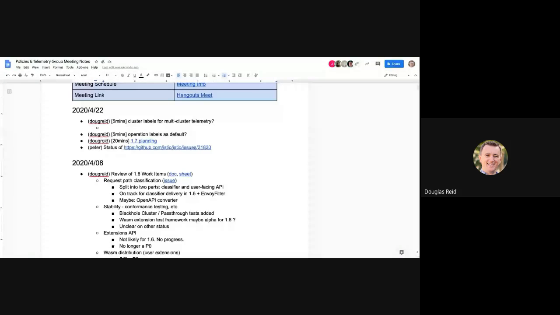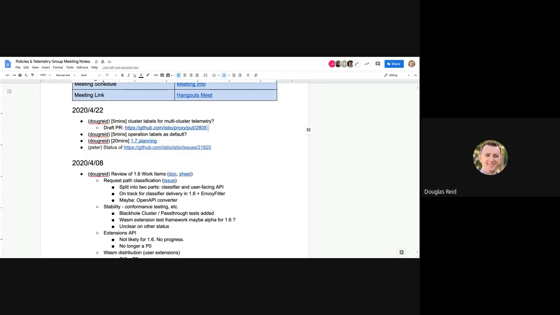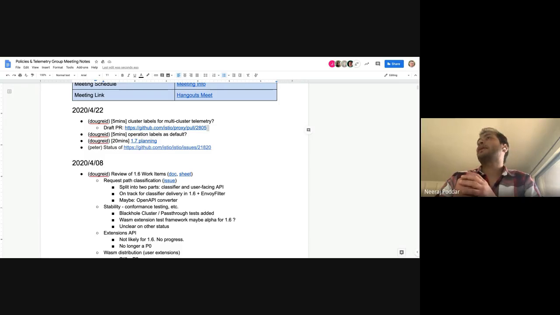Okay. Niraj, you had a different take on that? Well, I should say I have questions. So what's the impact of making it default? A low cardinality label will always be added, right? Yep. Which will be more or less useless unless we show cluster in Kiali and other dashboards by default.